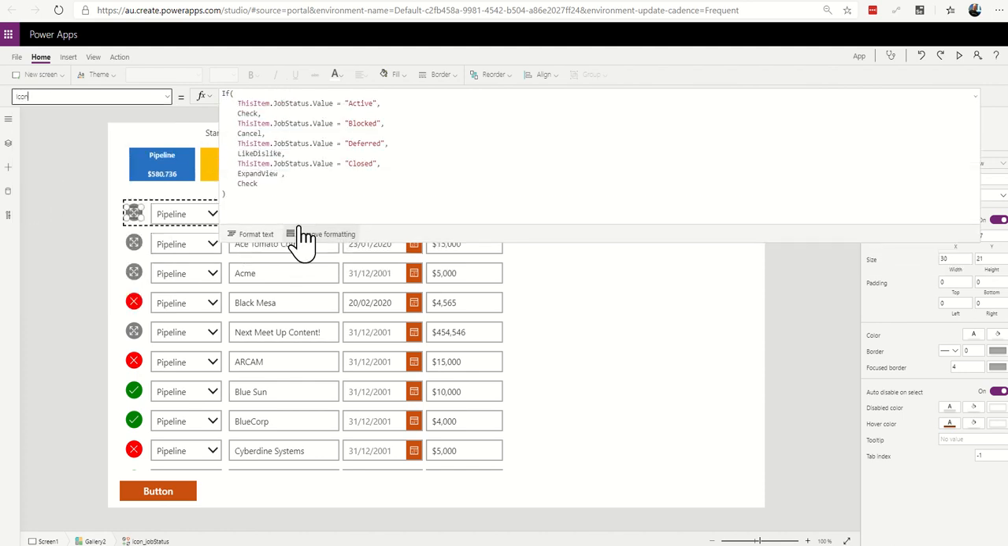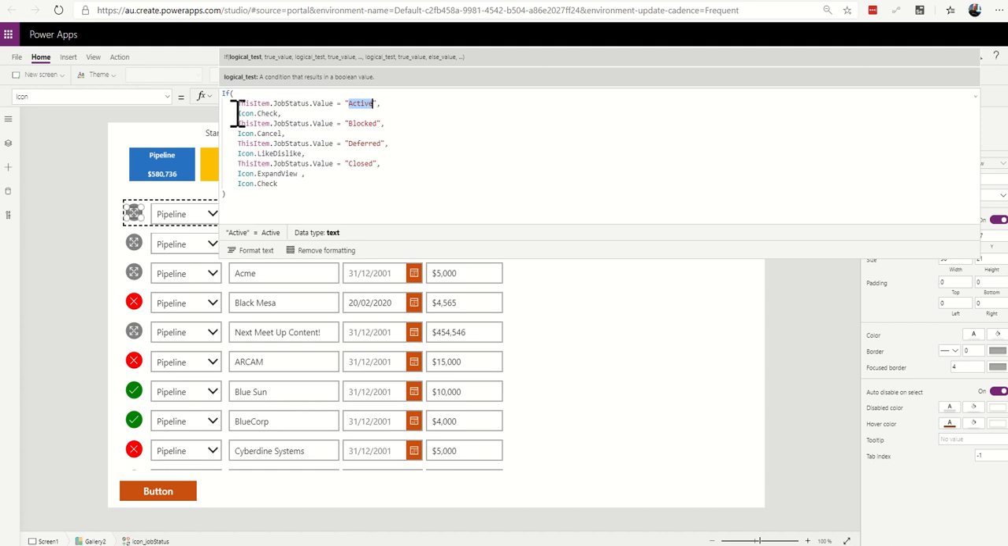And we're using the same formula of the if statement based on the job status value. So if it's active, then make it the check, or icon.check. If it's blocked, make it the cancel.